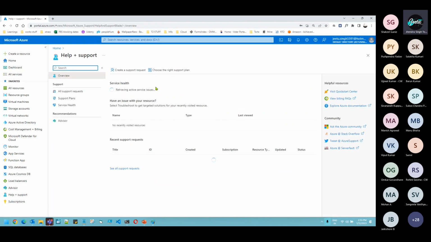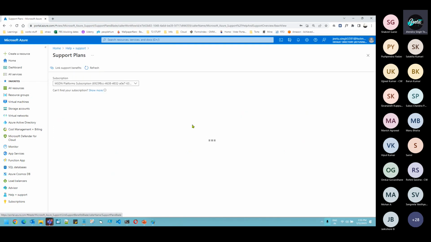Click on this. You can see here, create a support request, choose the right support plan. So I'll go for create. Okay, let's first choose the right support plan. So you can see subscription. I only have one subscription.